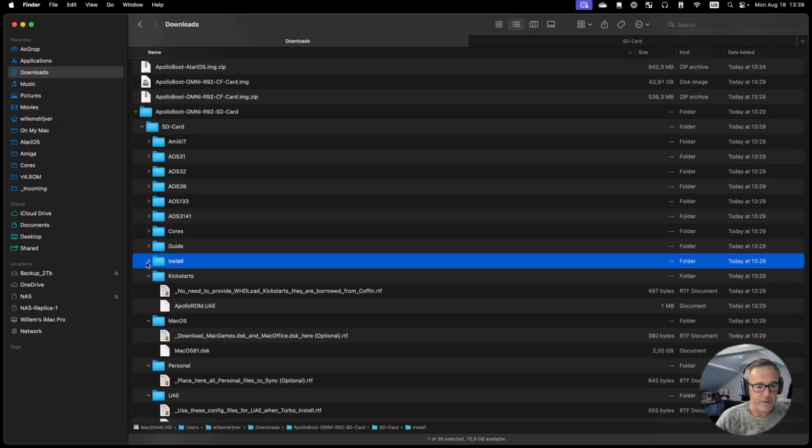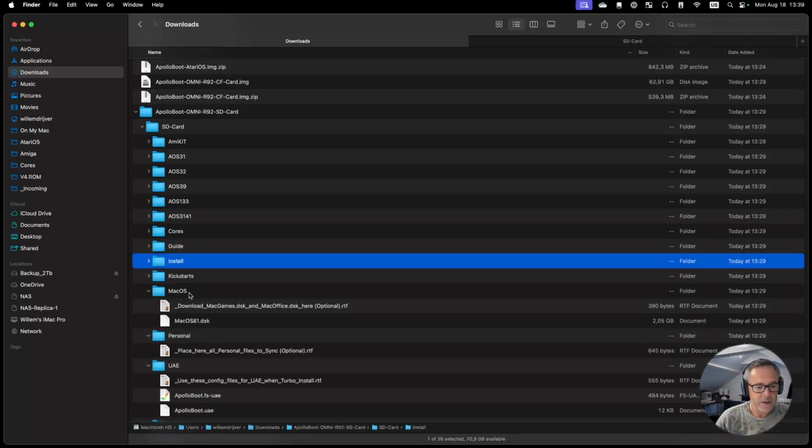Okay, we can collapse that also. Kickstarts. You can provide additional Kickstarts here, but if you're going to install ApolloBoot OMNI or Trio, then the Kickstart ROMs will be extracted from Coffin automatically. So basically, don't mind this. Just collapse it. It's all right.